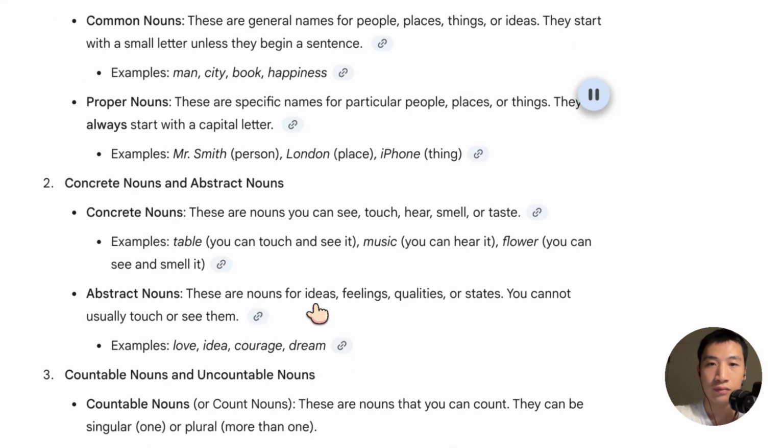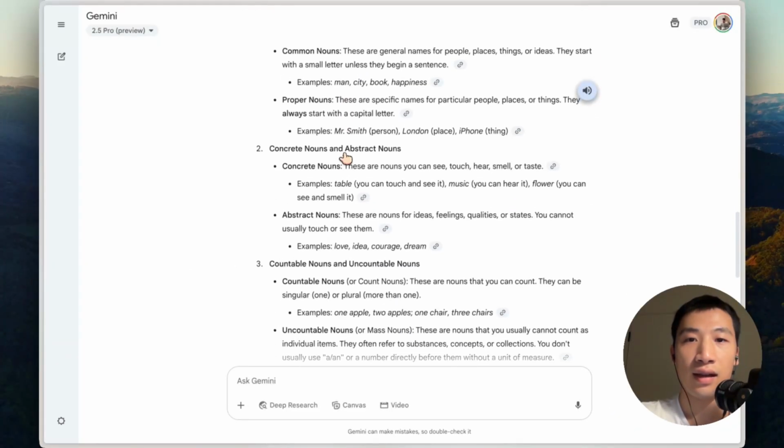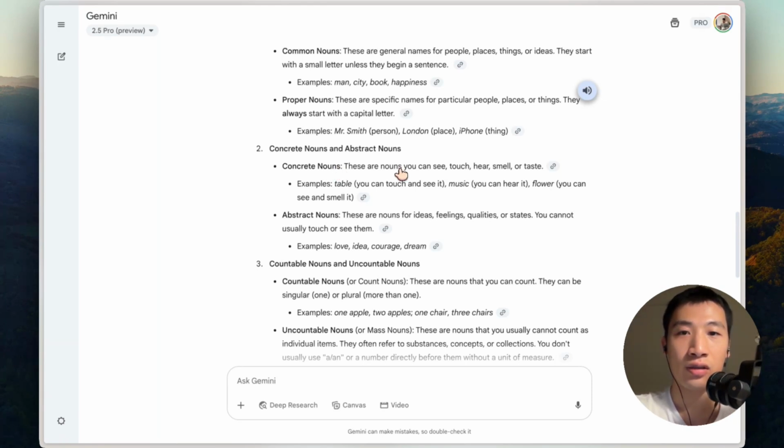Concrete nouns and abstract nouns. Concrete nouns are nouns you can see, touch, hear, smell, or taste. Table, you can touch and see it. Music, you can hear it. Flower, you can see and smell it. Abstract nouns are nouns for ideas, feelings, qualities, or states. You cannot usually touch or see them. Examples: love, idea, courage, dream. Another type is concrete nouns, that is what I can touch. Abstract nouns are nouns for ideas, feelings, qualities, states. I can't touch them.